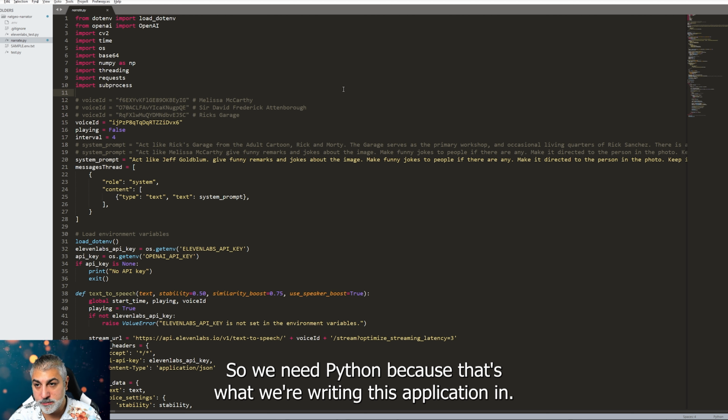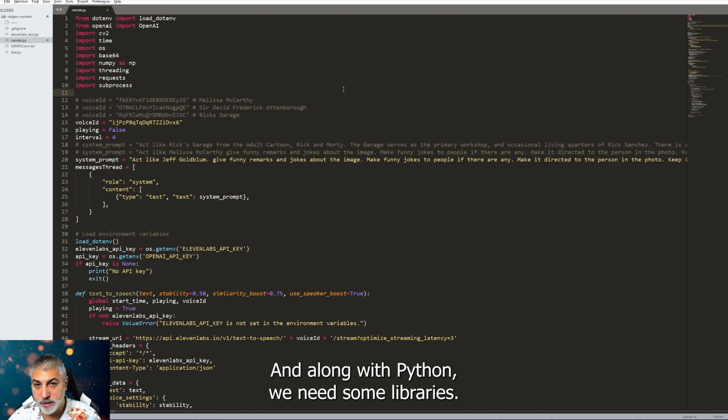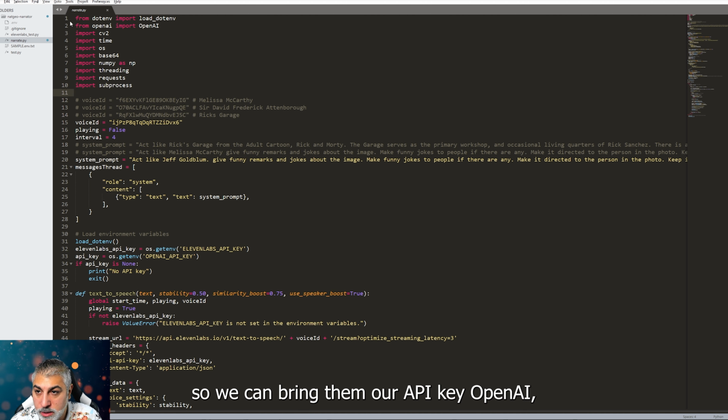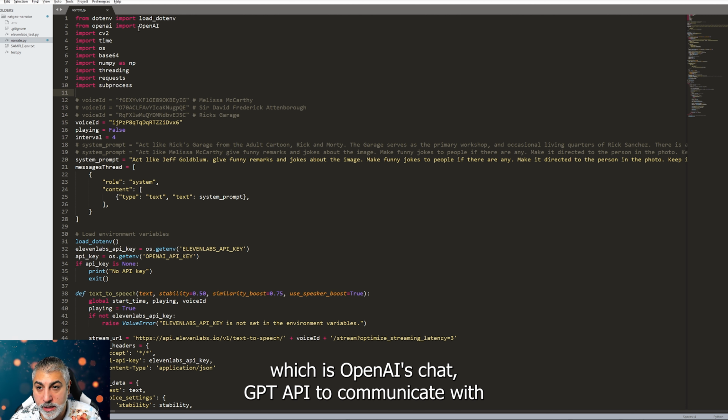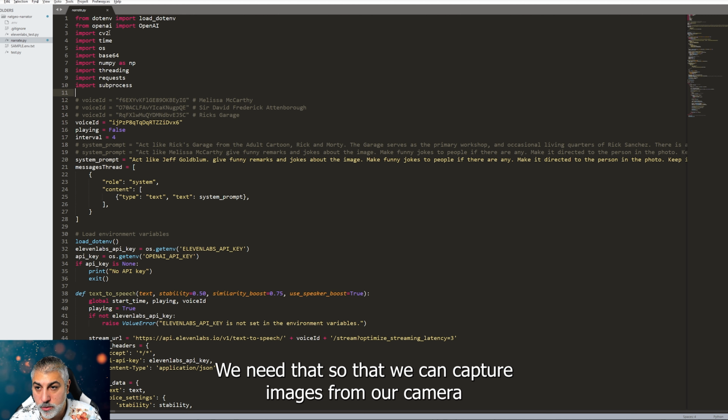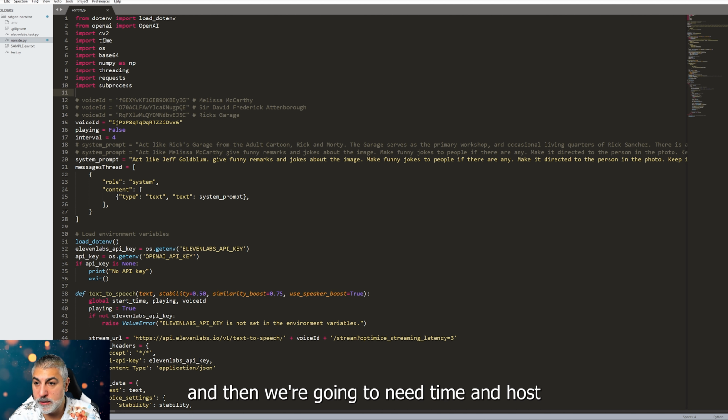So we need Python because that's what we're writing this application in. And along with Python, we need some libraries. So those libraries include .env so that we can bring in our API key. OpenAI, which is OpenAI's ChatGPT API to communicate with ChatGPT, and then CV2, which is Open Computer Vision. We need that so that we can capture images from our camera. And then we're going to need time and OS.